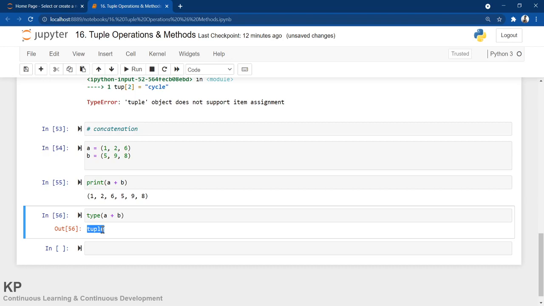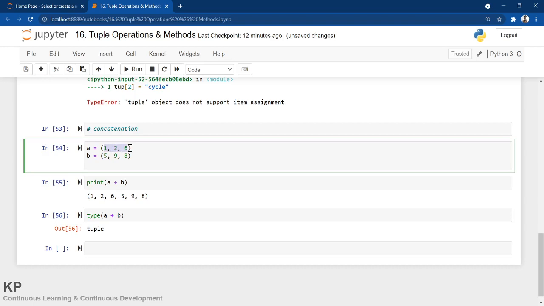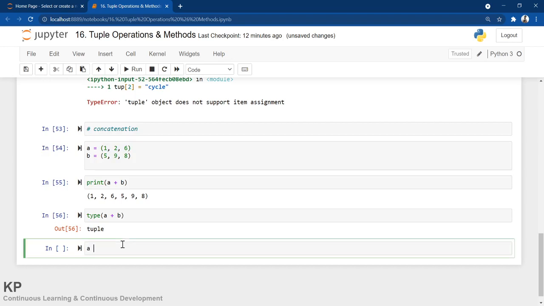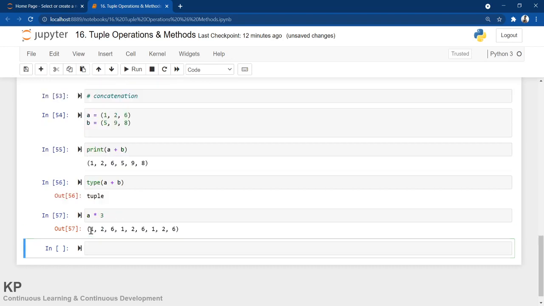Okay, so now let me show you how you can repeat. Suppose you want 1 to 6 multiple times. I have already told you that a tuple allows duplicate elements. You can put 6 here many times, there is no issue. Let me show you. I want a star, which means multiplication, 3. See here, it's a tuple containing the same elements 3 times: 1 to 6, again 1 to 6, again 1 to 6. So you can also use this. Anything else? Yes. How can you delete a tuple? Let me show you.